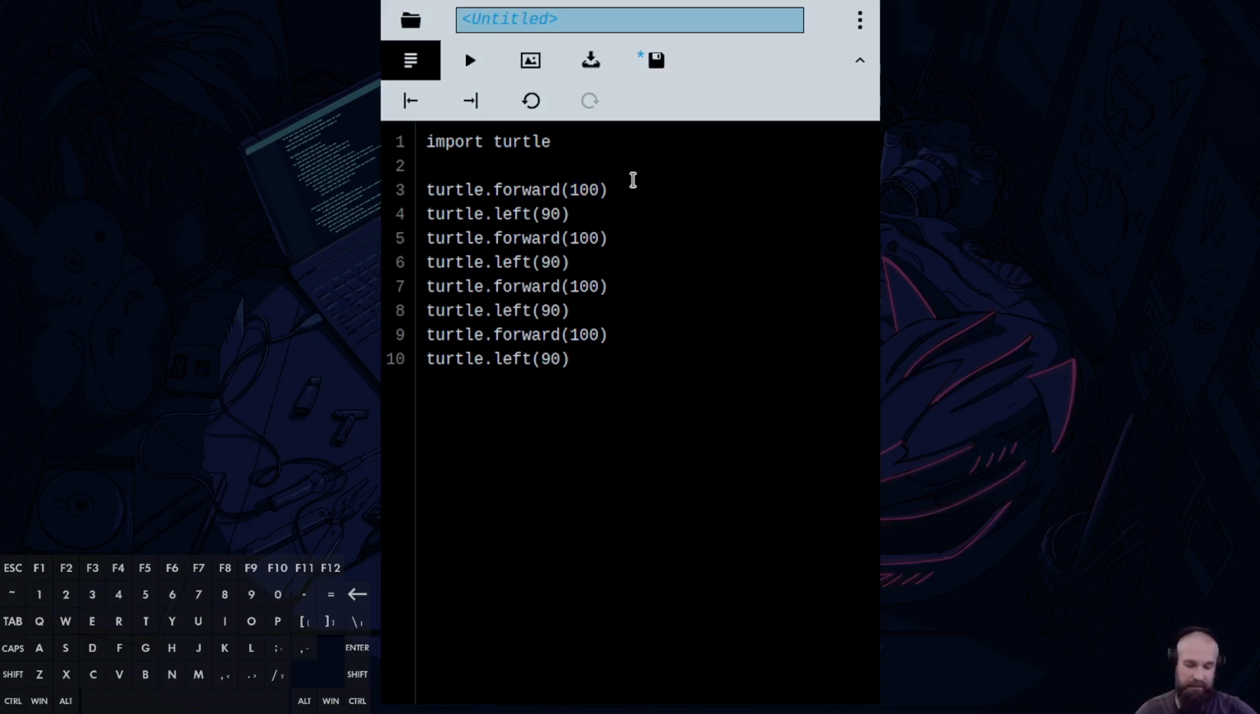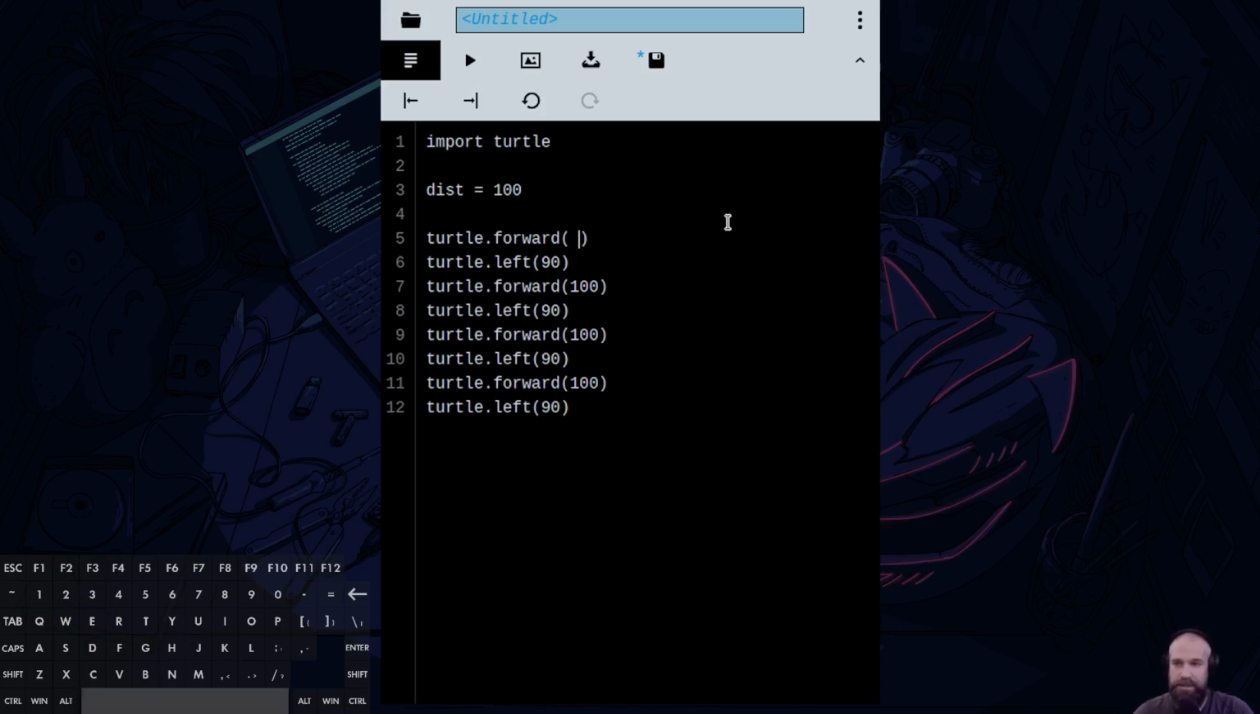And so that is exactly what variables are for. So you just create a variable by choosing some sort of name. Let's just say dist for distance, and equals 100. So that places the number 100 into a little container called dist. So now you can imagine this little container, and inside it is just 100. Okay.